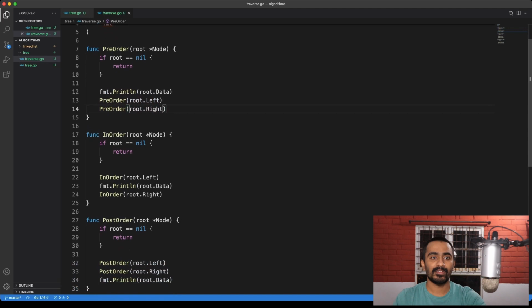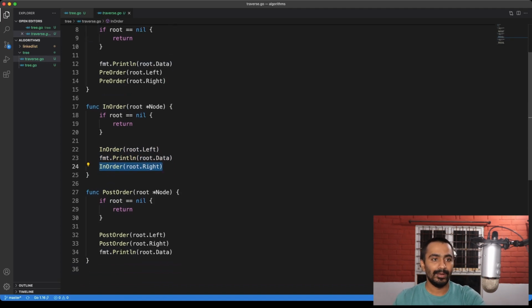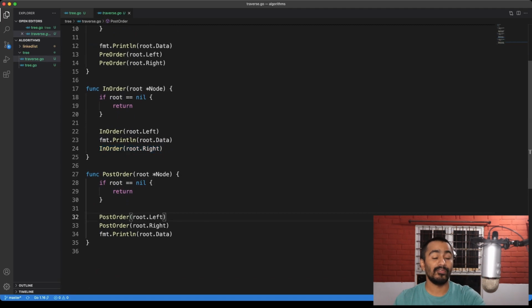In the inorder method, we first call the inorder function on the node's left child to process the left subtree, then process the node by printing its data, and then we call the inorder function on the node's right child to process the right subtree of the node. Similarly, in the postorder method, we first call the postorder function on the node's left and right child to process both the subtrees, and then process the node by printing its data. So as you see, the implementation of these tree traversals is very simple. So that's all about the basic tree traversal.